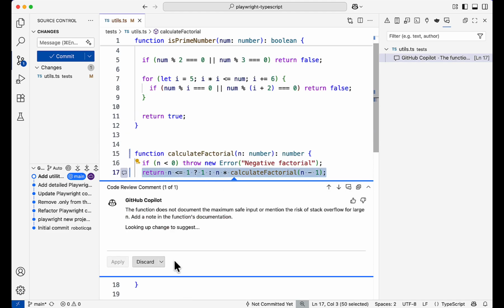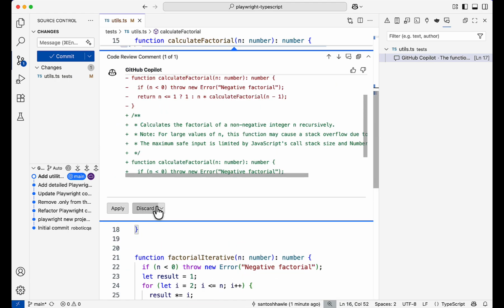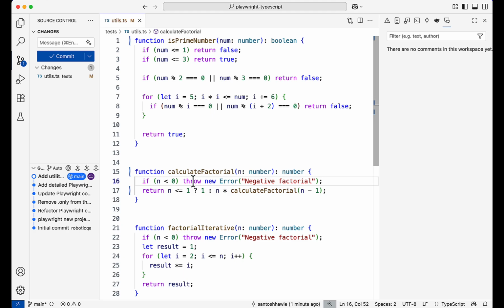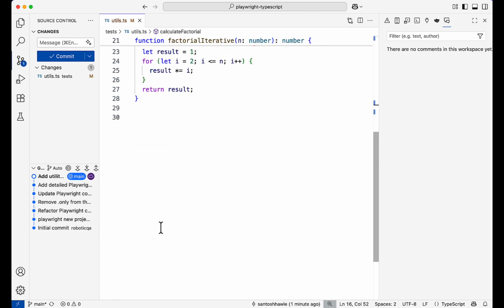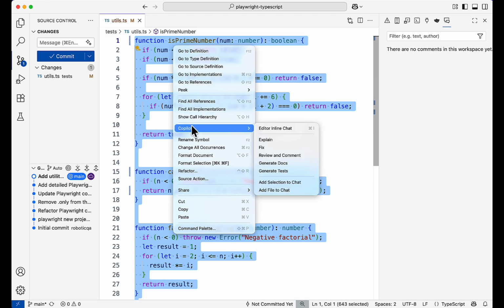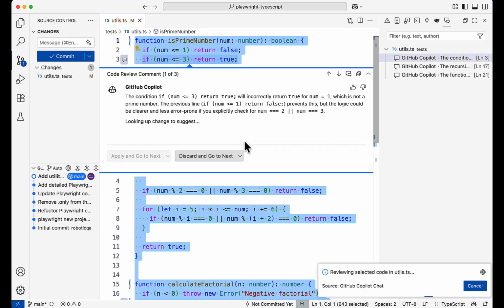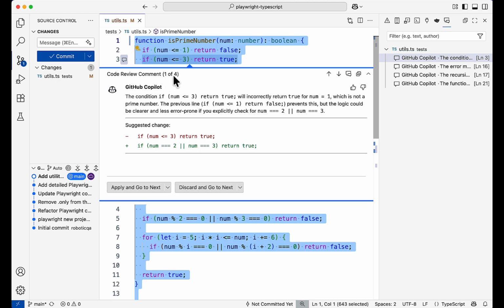Another topic we will see, a smart action GitHub Copilot can do, is reviewing all the code. You select the whole file, right click, go to GitHub Copilot and select this option, review and comment. It will review all these three functions and provide the comments also. It provided a total of 4 review comments. Let's go through them one by one.